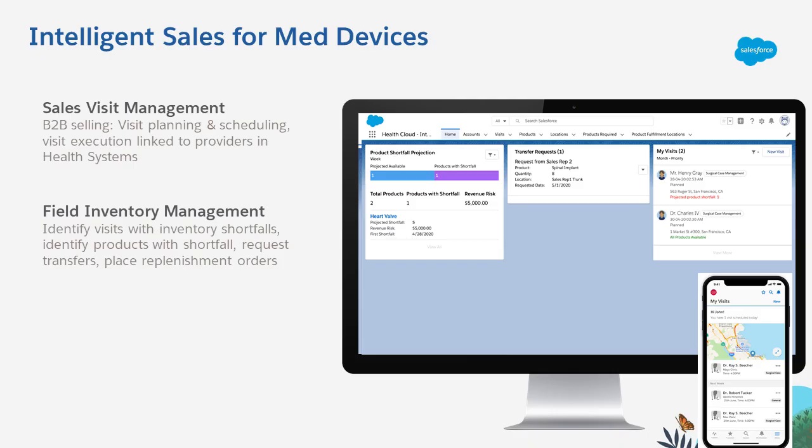Sales visit and inventory management for Health Cloud helps and empowers medical devices sales reps to ensure every surgical case visit is a success. Sales visit management not only allows you to plan and schedule visits, but also helps maximize on-site productivity with visit and task management from a mobile device.